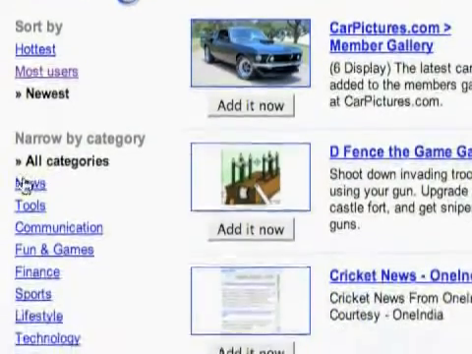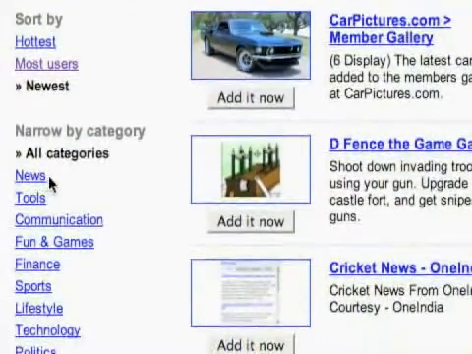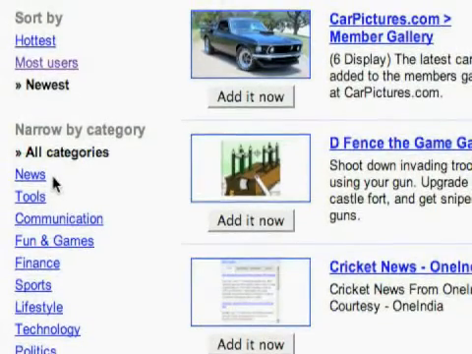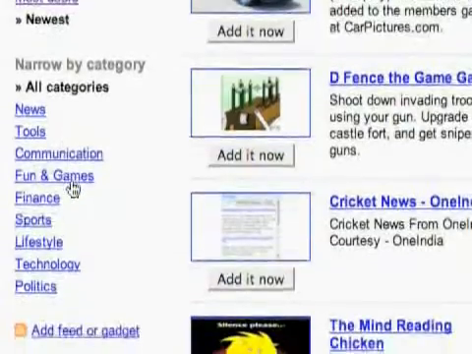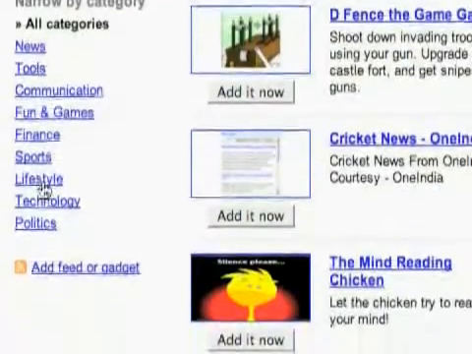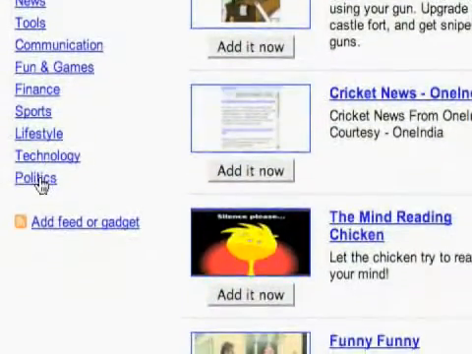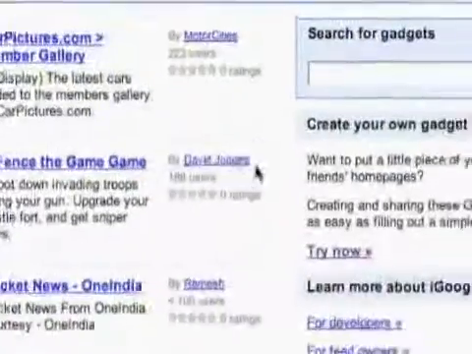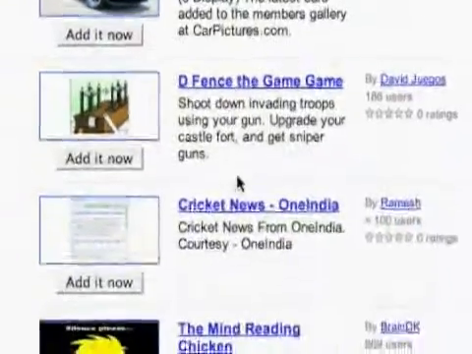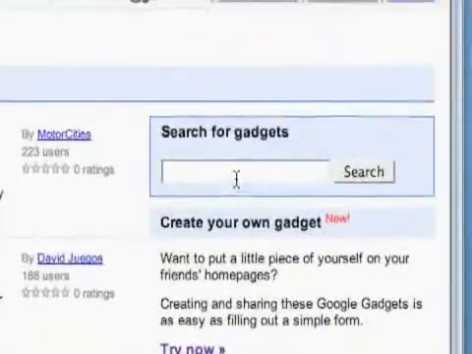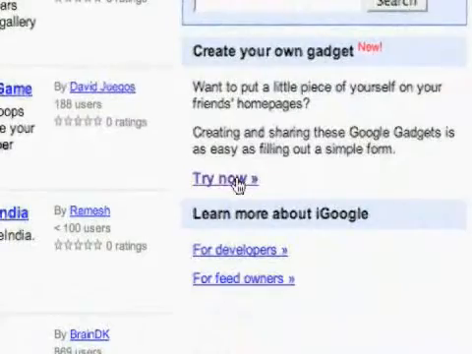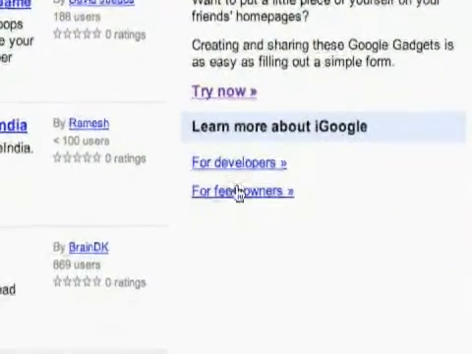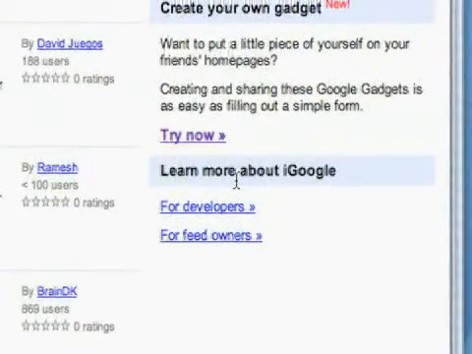You can also narrow it down by category. I'll go through all these and show you some of the gadgets that are available in these categories later. But we've got news, tools, communication, fun and games, finance, sports, lifestyle, technology, politics, and then you can also add a feed for a gadget. Your search results are right here, and you can search for gadgets and even create your own little gadget. And then there are some links for developers or feed owners to learn more about iGoogle.